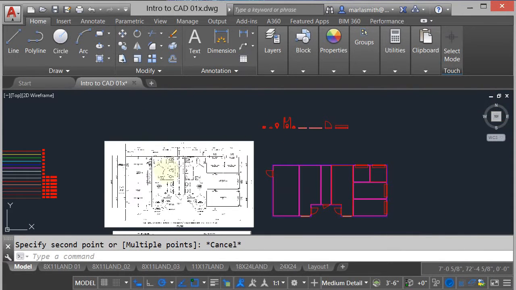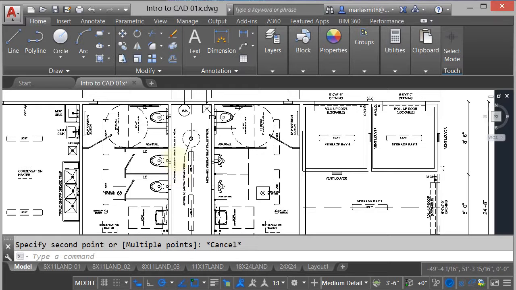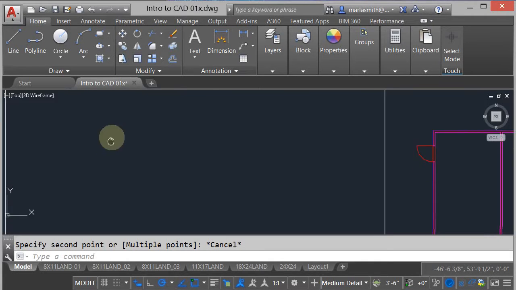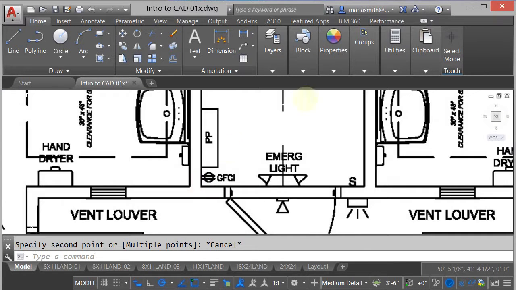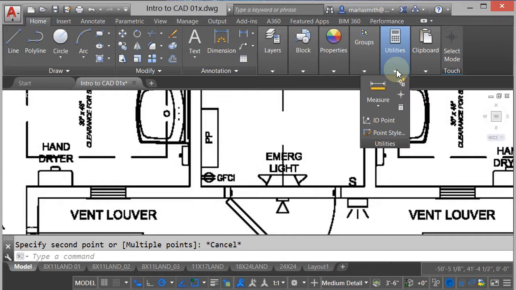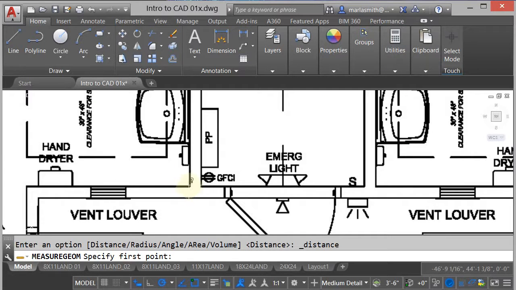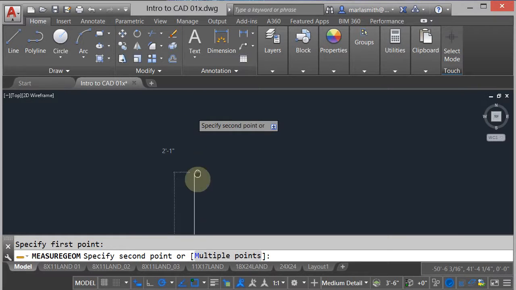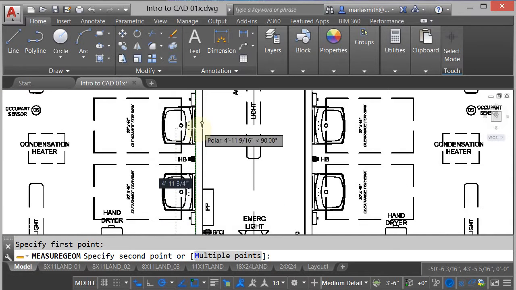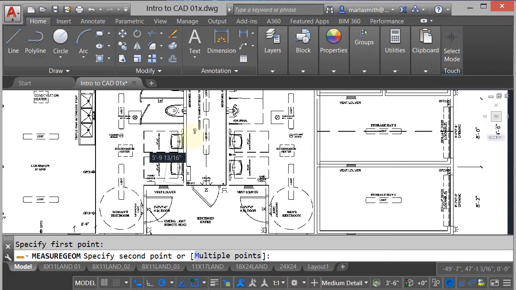Now there aren't any dimensions, but I'm going to assume that these are on 3-foot centers. And these are scaled, so you can do a dimension and kind of guesstimate. So if I go to my utilities and measure, I can measure from here to the center of there, and it looks like it's about 2'1", so I'll just assume that that's 2'1" there. And then if I zoom out, that's 3 foot. So we'll just assume 3-foot centers on those.